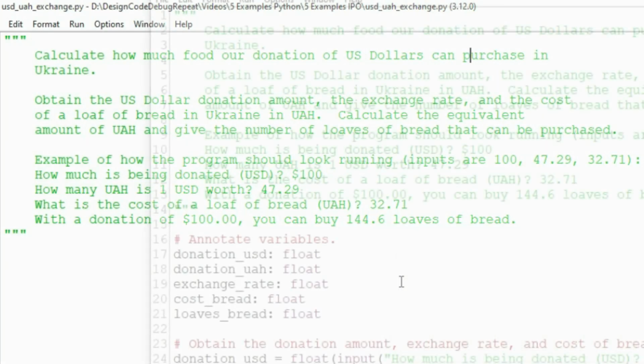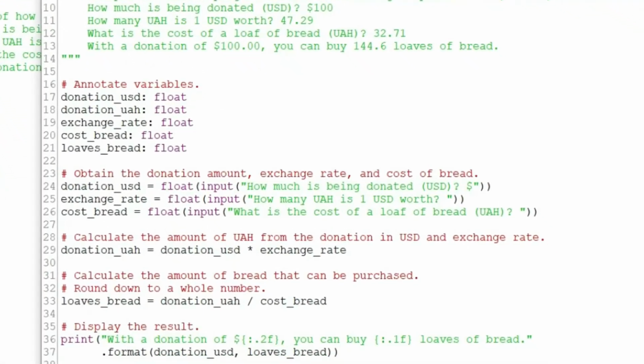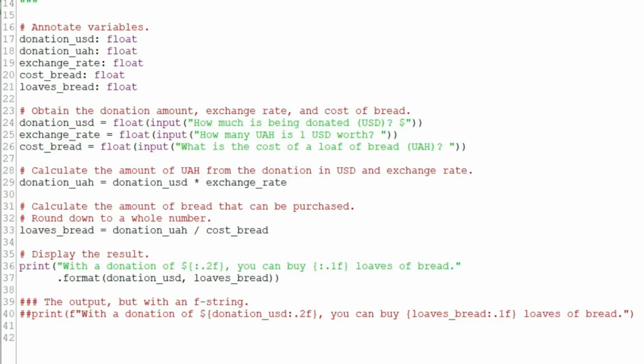How did you do? Here is my solution to the problem, called USD_UAH_exchange_solved.py. Your solution might be slightly different. I begin by annotating the variables in the program. Annotations are documentation. They mean nothing to Python, but they mean a great deal to other programmers.